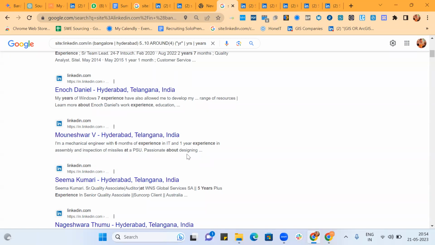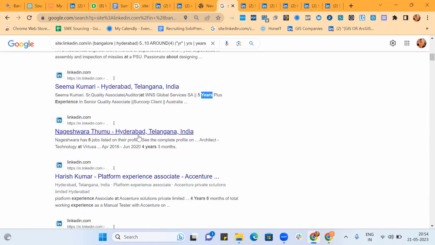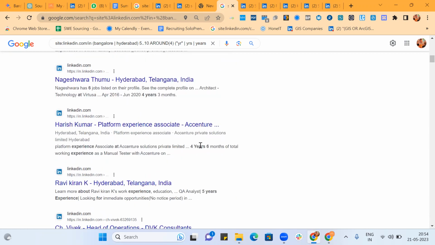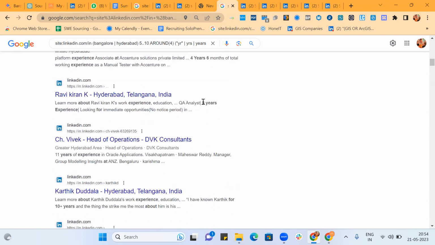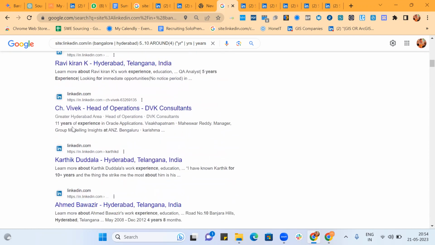Because it's just the number. We just said number. 5 dot dot 10 is just the number. It could take days, it could take months, it could take years. But in the majority of cases, it will take years. 5 years, 4 years, 4 years 6 months. So that's where it's coming. But otherwise, 5 years experience, then 11 years of experience. But 11 is not getting highlighted. It's just years of experience. But let's say maybe it could be 10.11 or something.